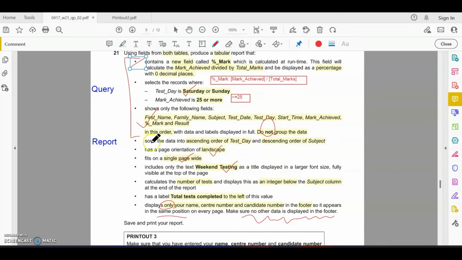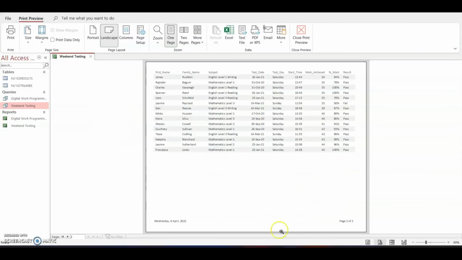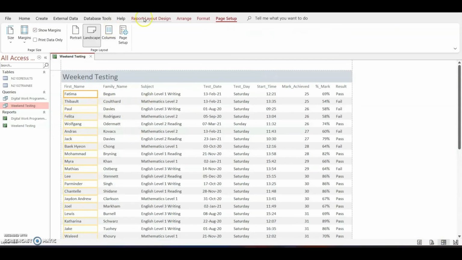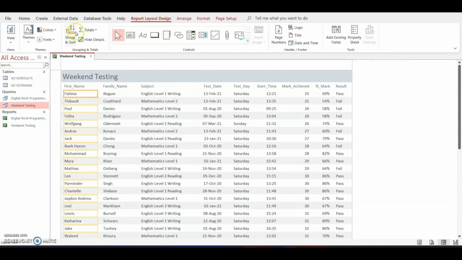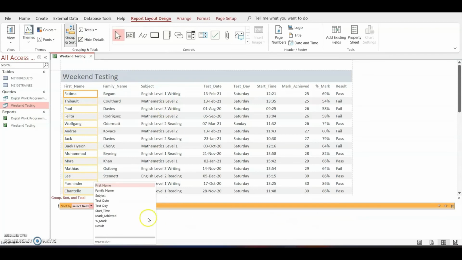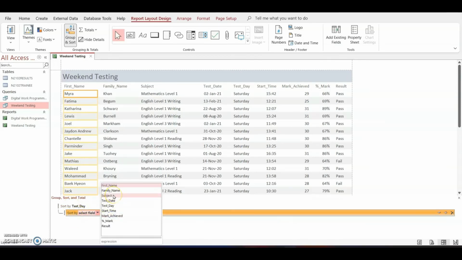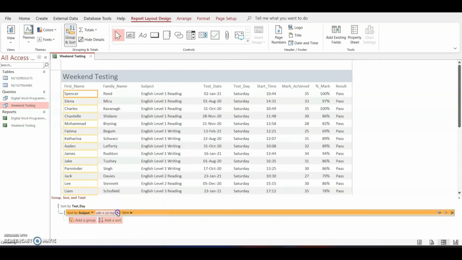So let's go for the grouping for sorting first. Ascending order of test day, then descending order of subject. So go to layout view, under report design, sorting. So we add ascending order of test day, ascending order, so A on top. Then add another sorting, next one is the subject. So descending order of the subject, so Z on top.